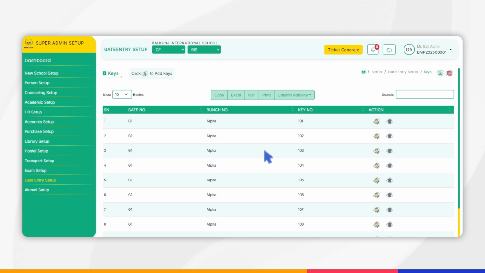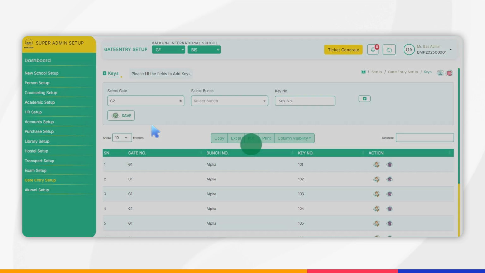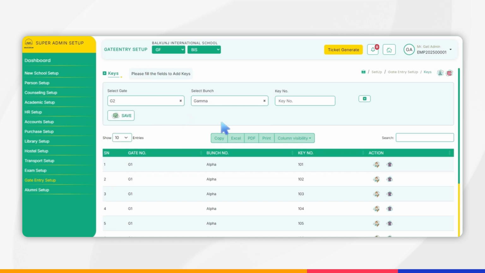To add new key details into the system, simply click on the Add Keys icon. A form will appear where you need to select the relevant gate and bunch under which the key will be assigned. Then enter the specific key number for identification. You also have the option to add multiple keys to the same gate and bunch by clicking on the plus icon.